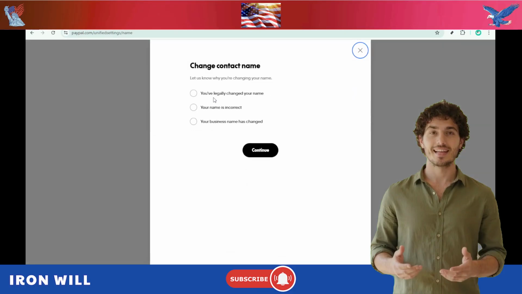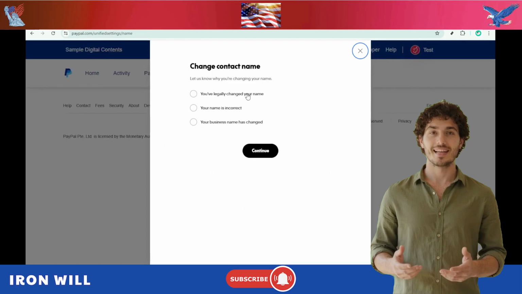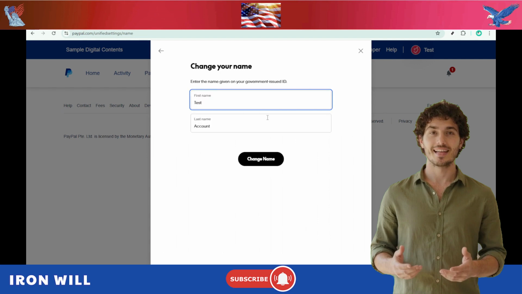To finalize the request, PayPal requires you to upload a government-issued ID or another official document. This security measure ensures that only the account owner can make such changes. Prepare your files, follow the upload prompts, and confirm the submission once everything is ready.